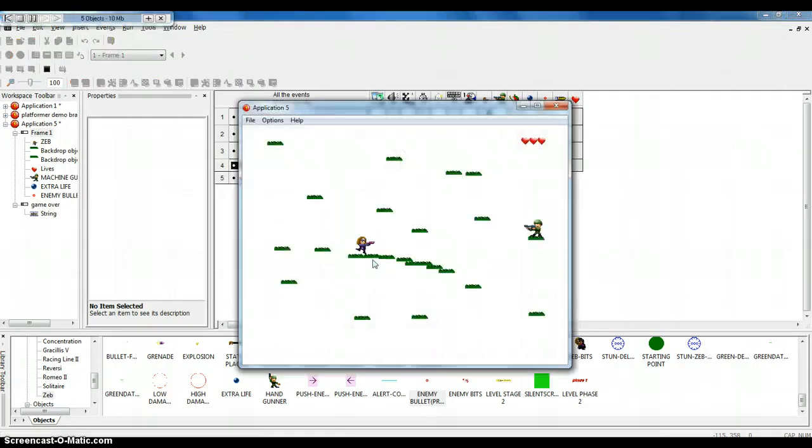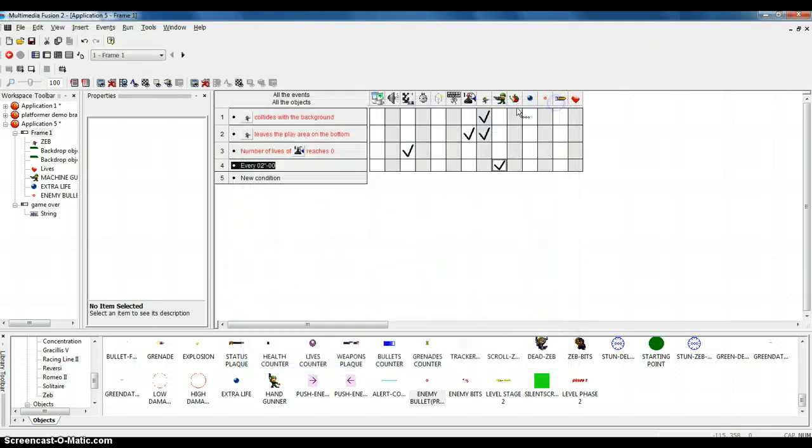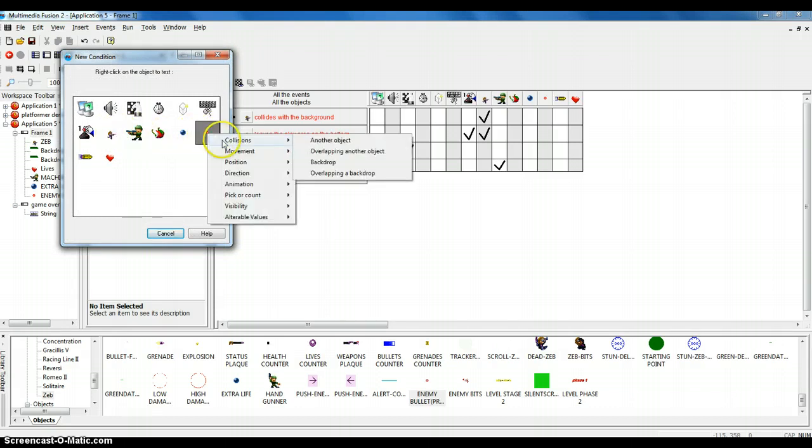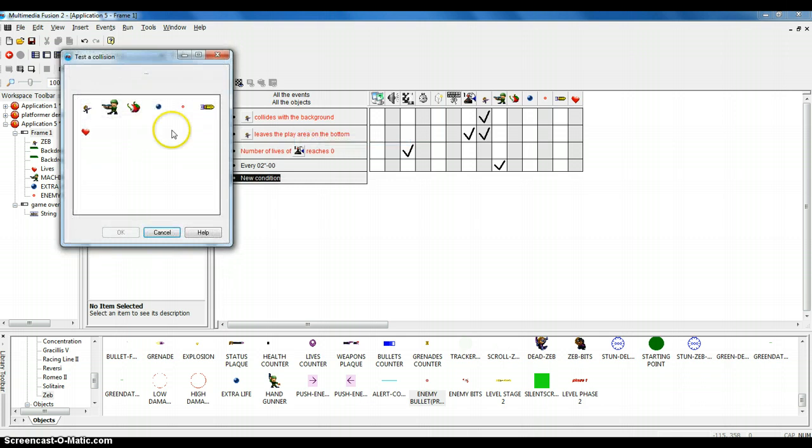Run the frame. Every 2 seconds he's shooting at me, and you can see his bullets are going after where I'm at, right? Now his bullets are doing nothing. So what I need to do is do a new condition on the bullet, right click on it, collision with another object, and when it collides with Zeb, let's hit OK.